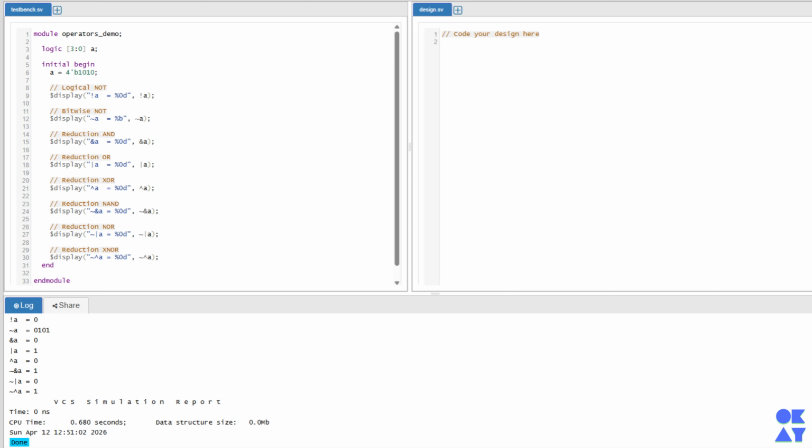Let us understand the unary operators using SystemVerilog code examples. This is the example code for all unary operators. In this code, you can see a data type called logic. It is a SystemVerilog data type. [3:0] means 3 down to 0. That means there are 4 bits: third bit, second bit, first bit, 0th bit. So in total, 4 bits. A is the variable that holds these 4 bits. We will go deeper into data types in upcoming videos, so no need to worry about them now.